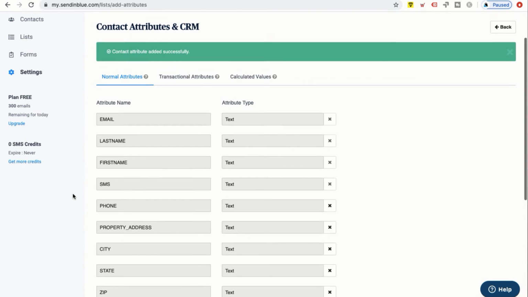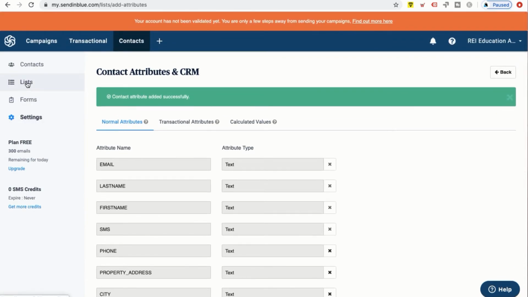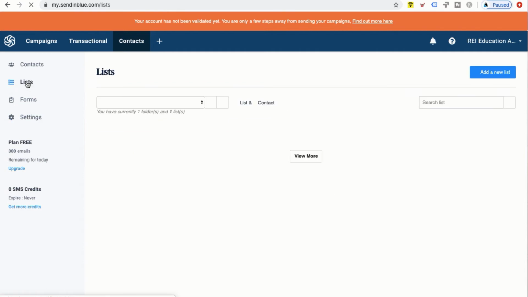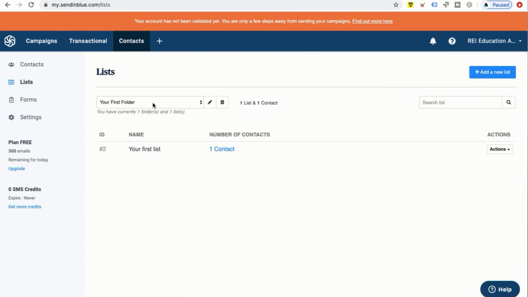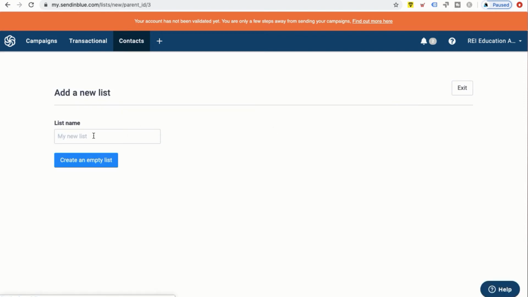Okay. The next thing we want to do is we want to click on lists. Once you click on lists, up where it says your first folder, we're going to click on the drop down menu and click on create a new folder. Then we're simply going to create a seller list. And once the seller list is created, you're going to be redirected to a blank page. What you want to do is click on add a new list up at the top right hand corner. And then under list name, you simply want to add sellers and click on create an empty list.